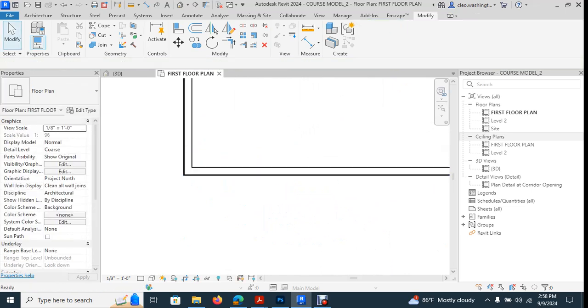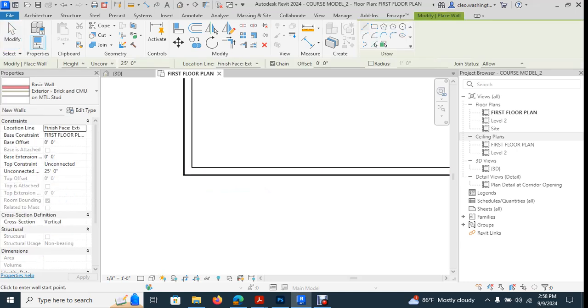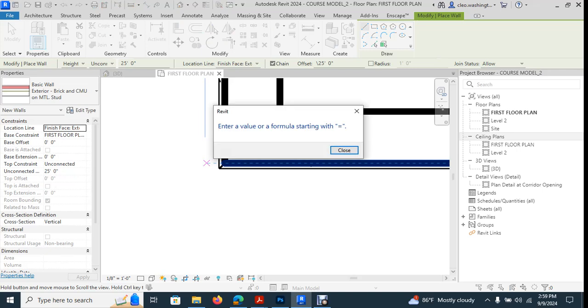And our offset didn't work. Let's see, type in WA. Offsets over here, let's see, 25. And let's go ahead and select here.